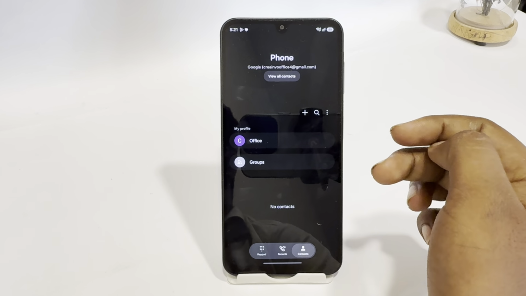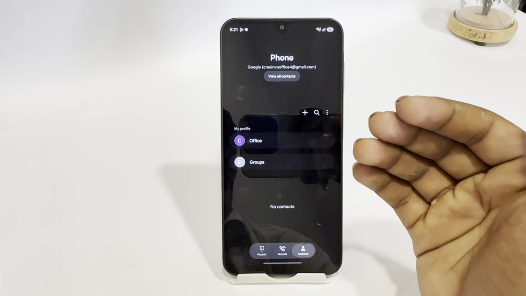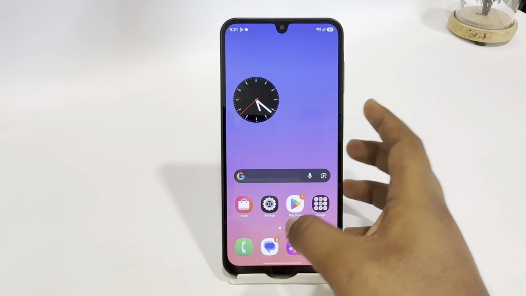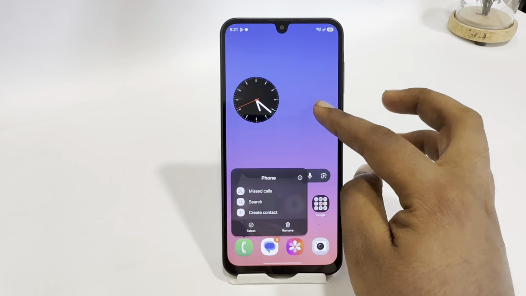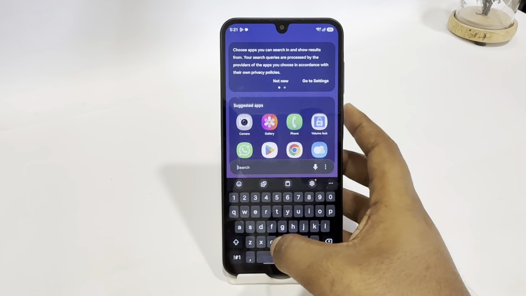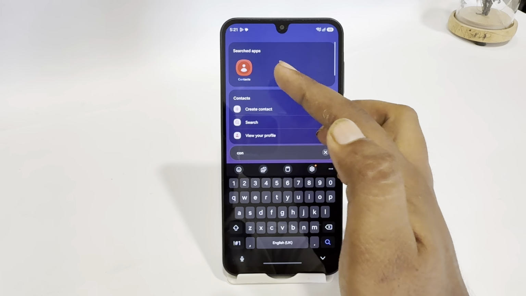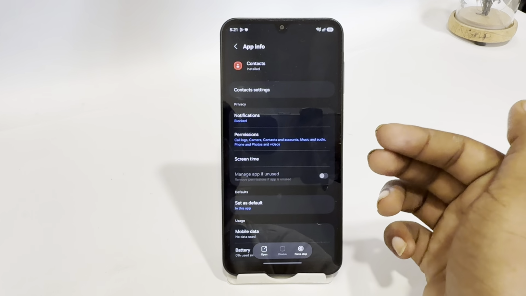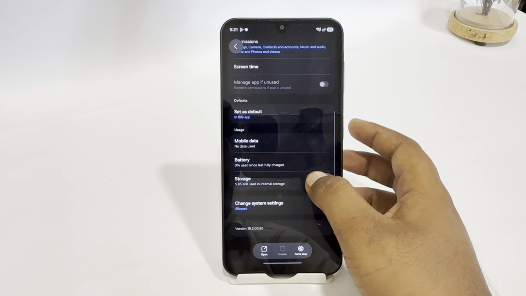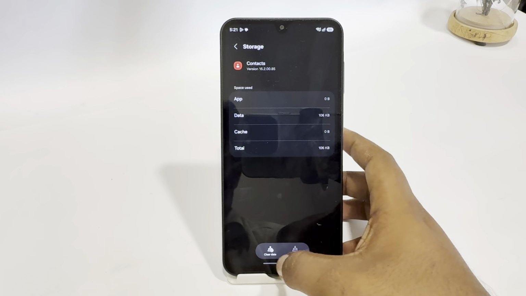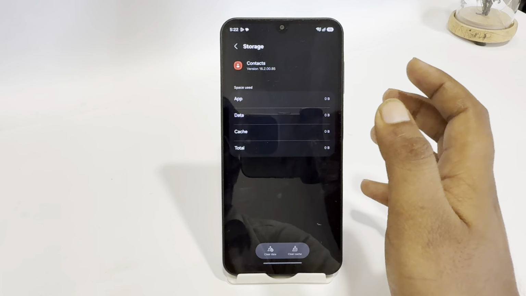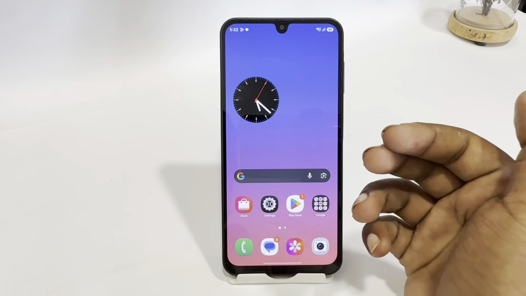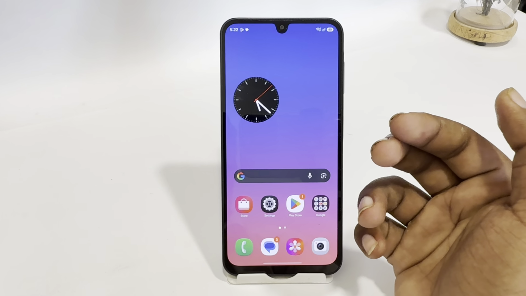But if your issue is still not fixed, you still don't have any contact in your phone or in your contact list, what you can do is keep a long press on your phone app here, or if you have any contact app, you can go to search here and just search for contacts, and you will see the contacts tab. Keep a long press on it and click on this info button or i icon here to open app info in your settings app. Scroll down, go to storage, click on clear cache, and you can also clear data of your phone or your contacts app. Once you have cleared data, it will clear all the temporary files, the junk files from your contacts app. So it might help you to fix the issue.